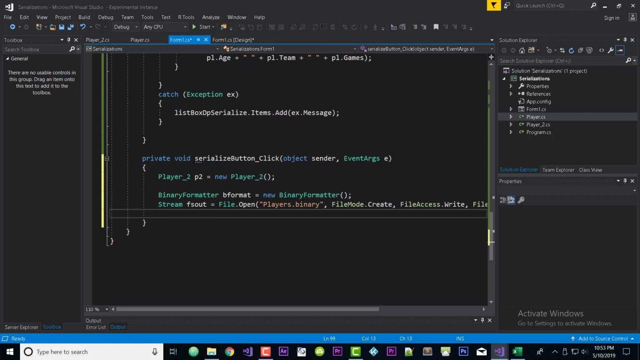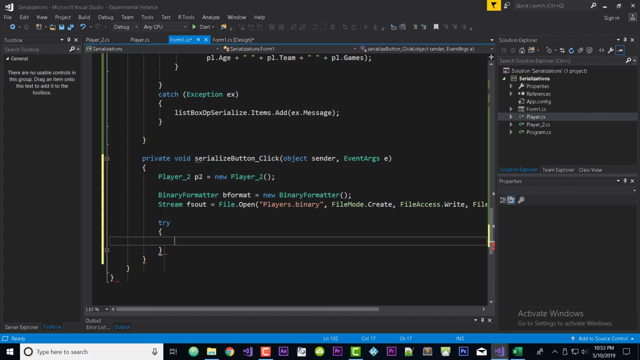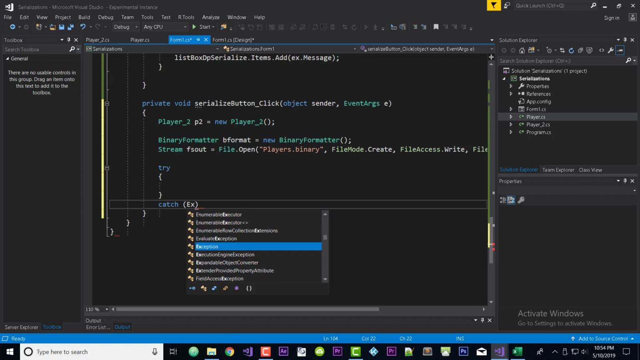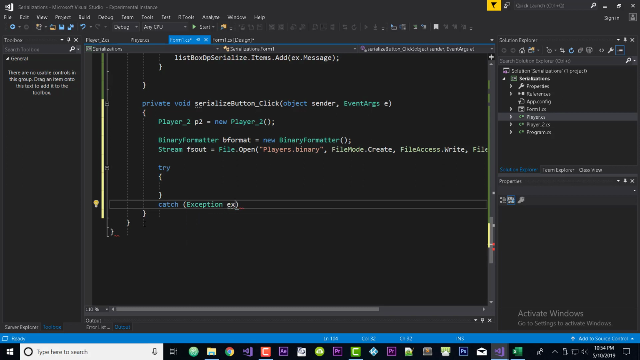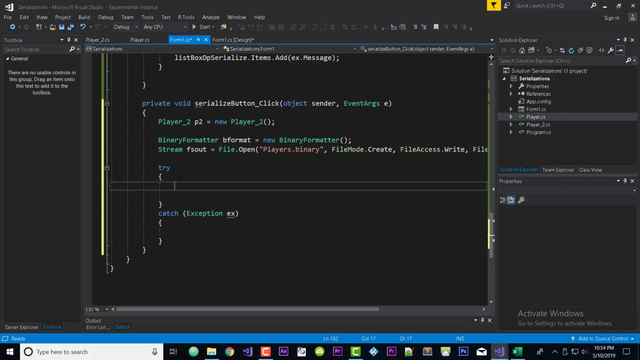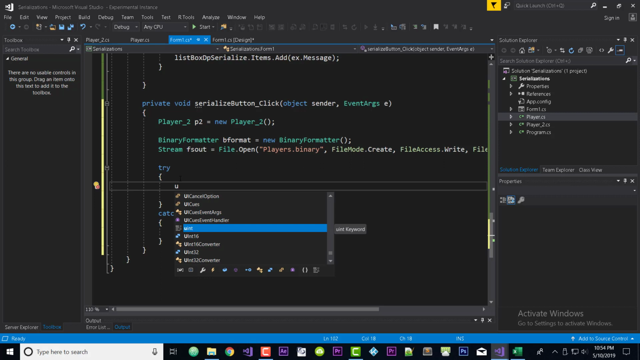Now inside of the serialization button, we need to create once again a try-catch block. Let's create a try-catch block. This needs a catch. Let's put exception. We don't have to worry about it.